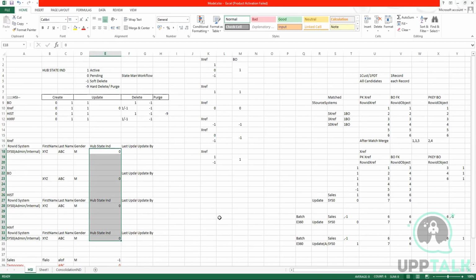Okay. Are you able to understand right now? These would be the concepts of how your MDM actually works.